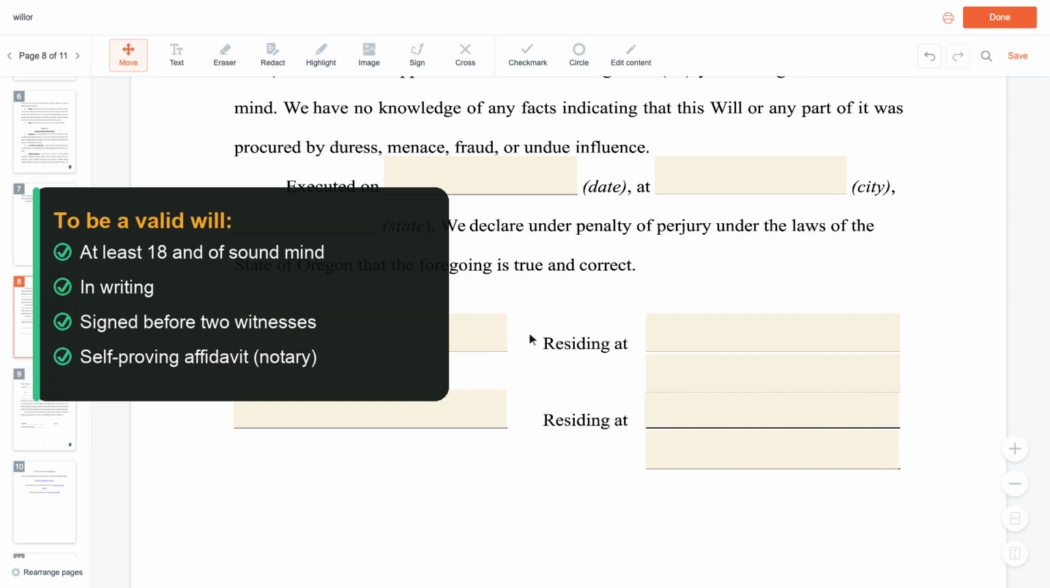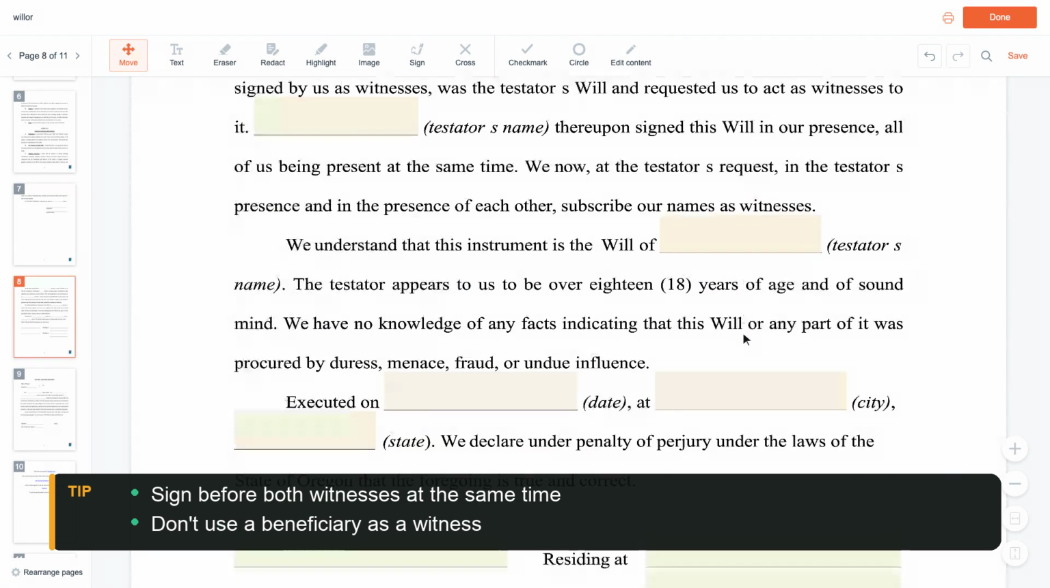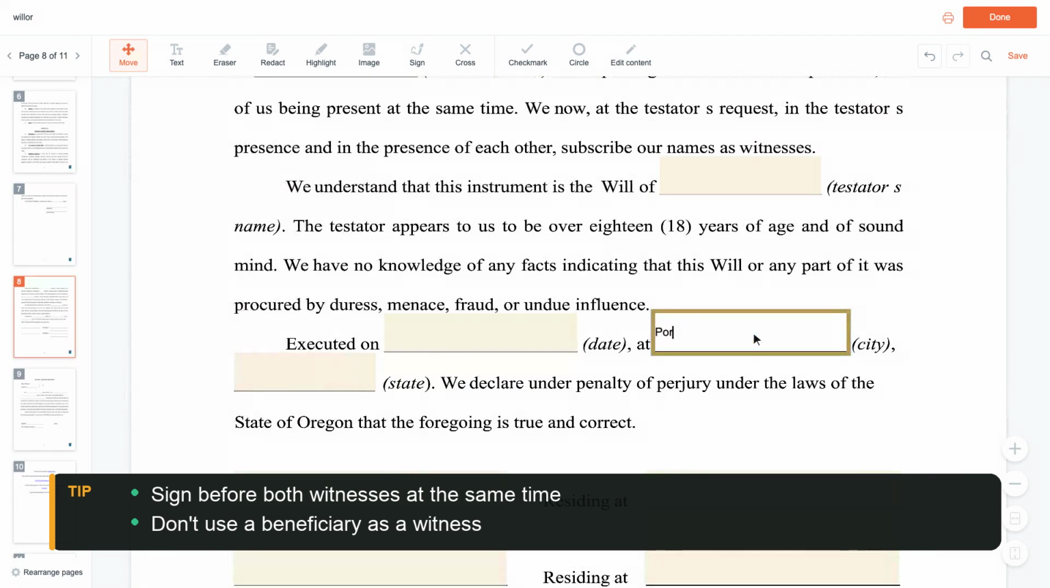Now here's an important step. You'll sign your will in the presence of each of the witnesses. Last, sign your will. Print your name, then the city and state where you sign. Your witnesses sign too, here Devin Lee and Priya Shah.